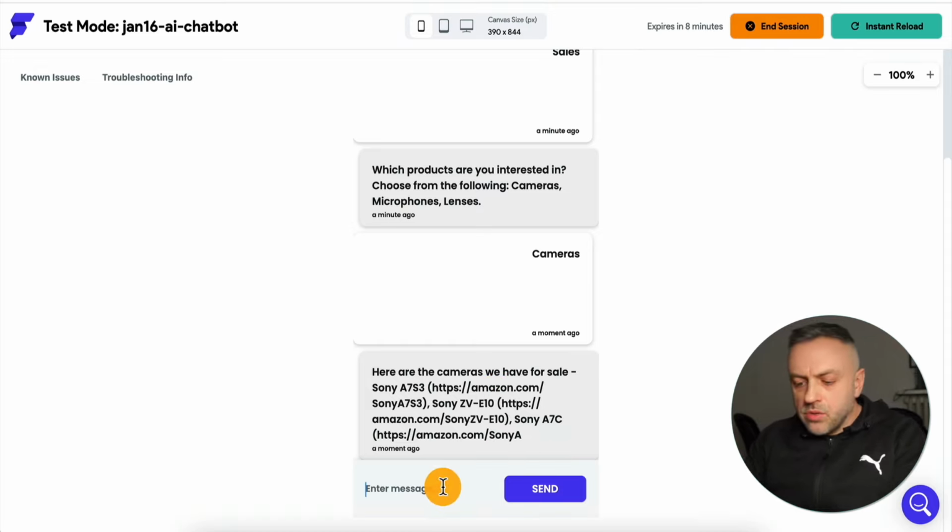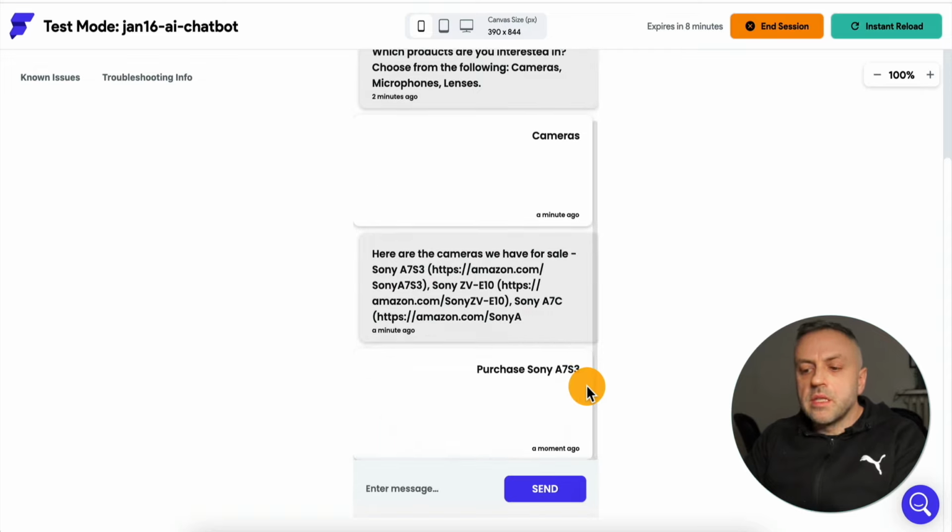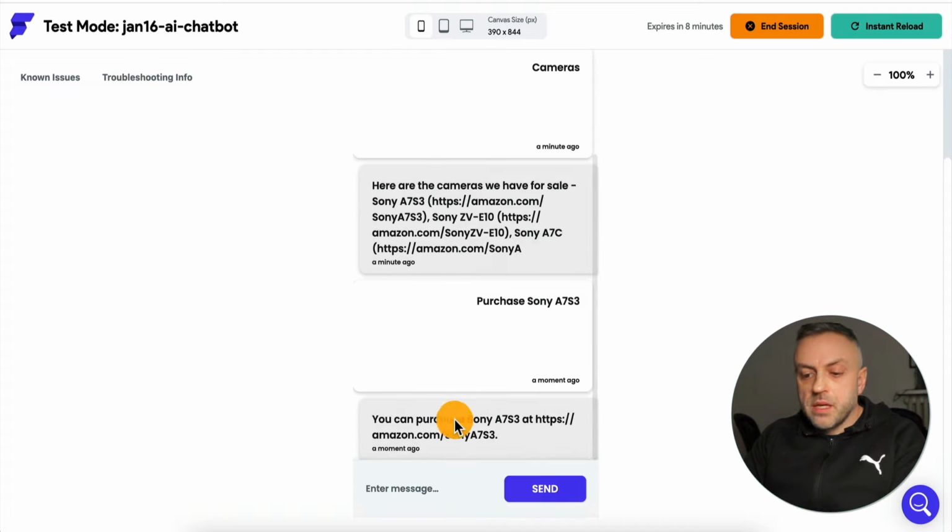Now I can also say something like purchase Sony a7S III. If I do that, I instructed it to give us just the link. So I said purchase, and it should reply with just the link. And there you have it. You can purchase Sony a7 III at this URL. And that is just a fake link that I created so that we just have a URL in place.